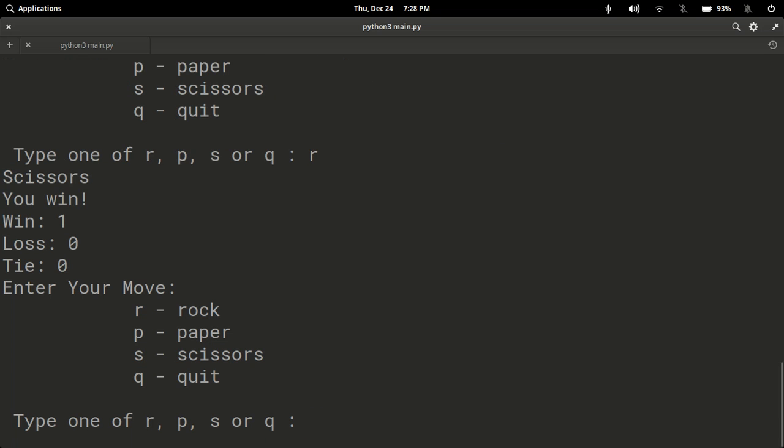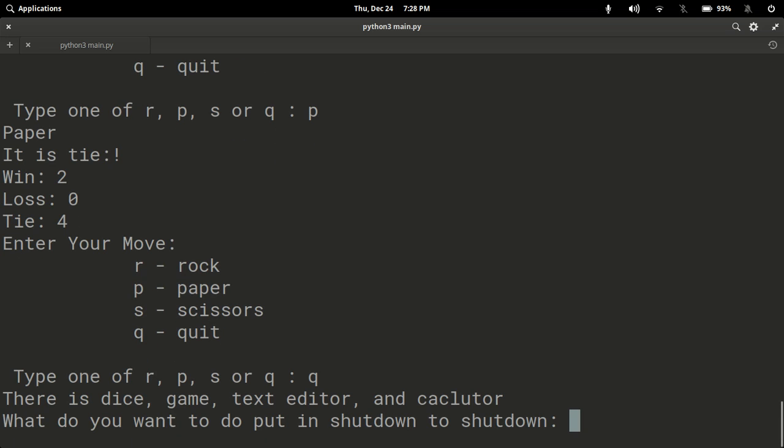And yes, there is a randomizer in here. Oh, yay! What about paper? It's a tie. How about rock? It's a tie. Stop getting rocks. Stop getting ties. I won, yes! Wait, why did I put 8? Okay, so it's a tie. So I got 2 wins and 4 ties and 0 losses. So I'm gonna quit.